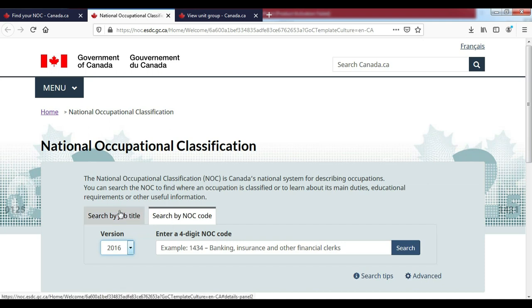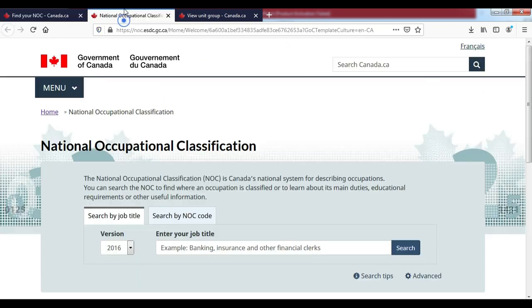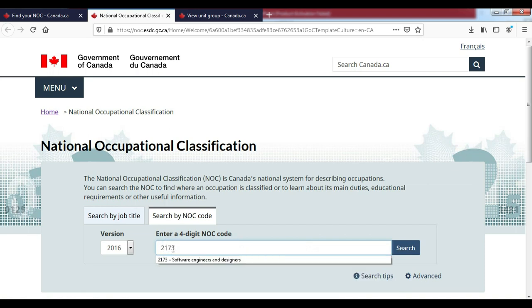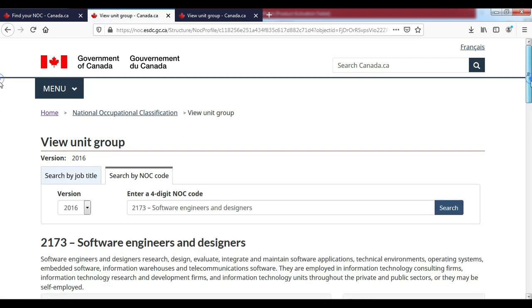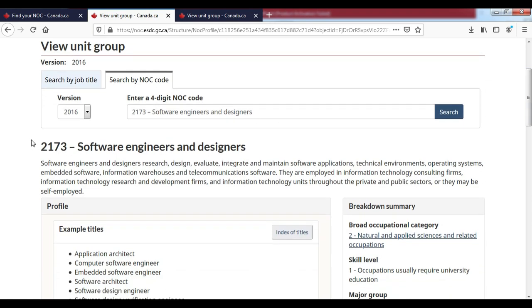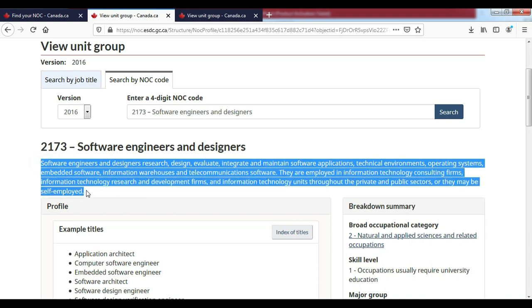Okay, so let's say I know the code, 2173, and I do the search by 2173. As you see, if I type 2173, it automatically pops up. Let me click on search. Okay, as I click on the search option, you can see this is the NOC code and this is the title. For this code, the title is software engineers and designers.